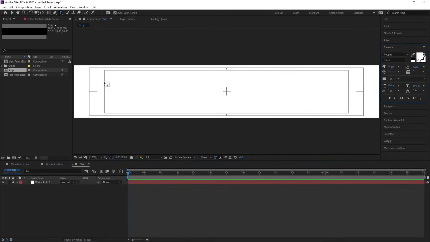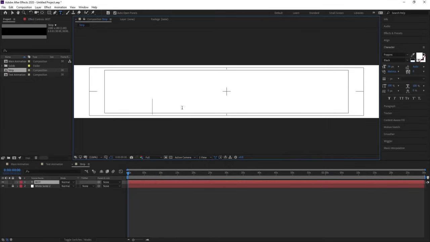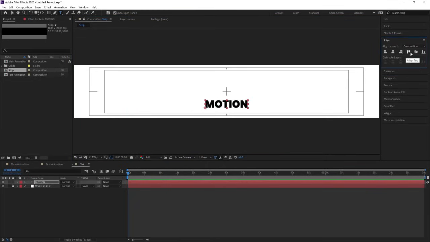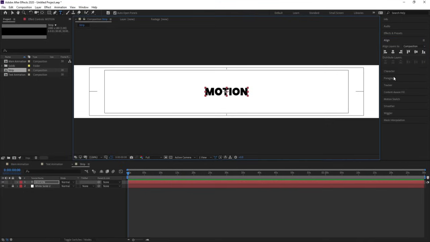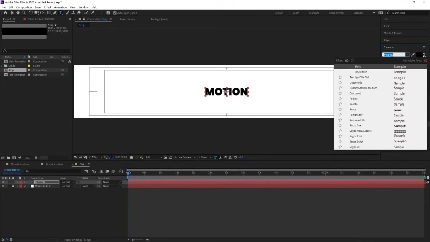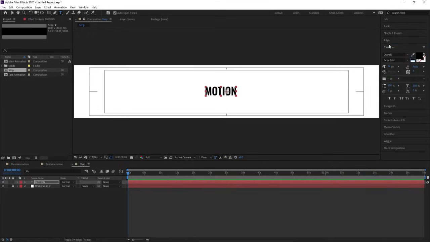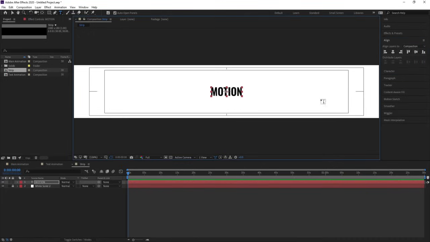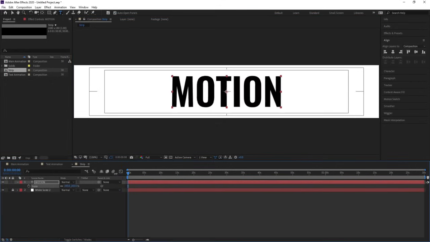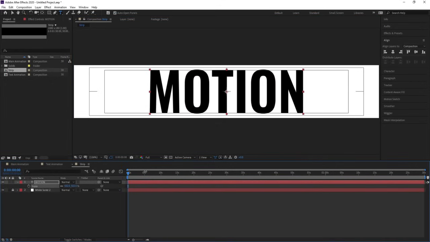Now I'm going to type my text over here. I'm going to type motion, and for the color I'm going to choose black. Go to the align tab, align it horizontally and then align it vertically. Press Ctrl Alt Home, go to the character menu, and for the font I'm going to choose Oswald, Oswald medium. Go to the align tab, align it horizontally and then vertically. Ctrl Alt Home, press S and increase the size of this text somewhere around like this.